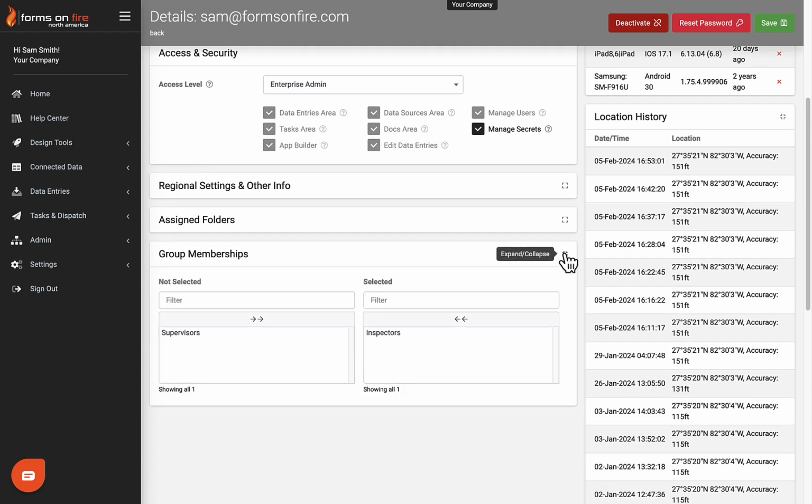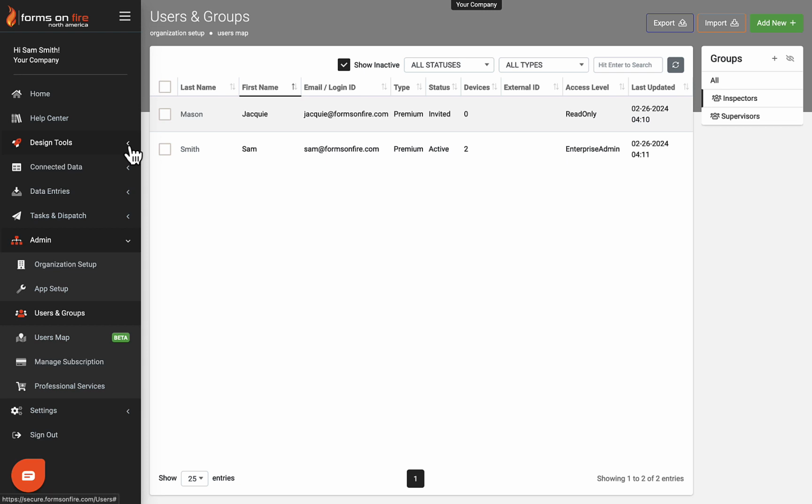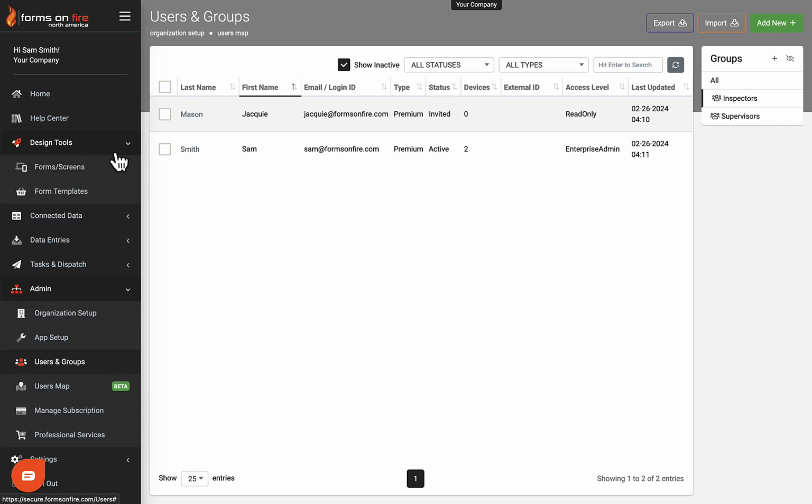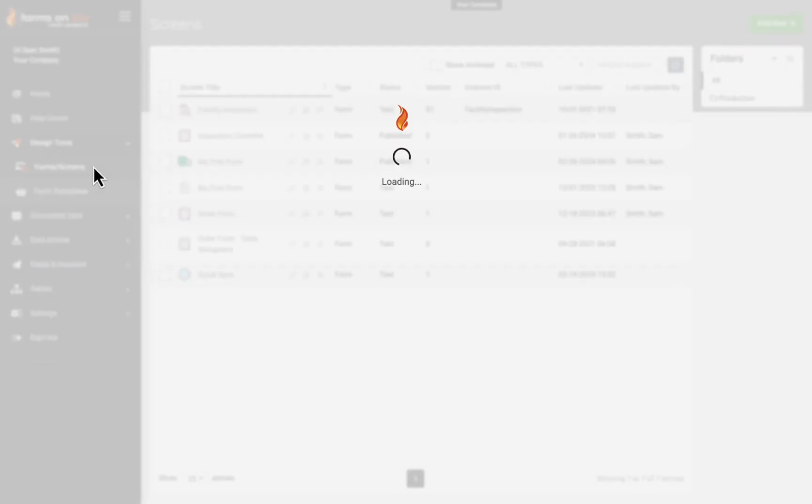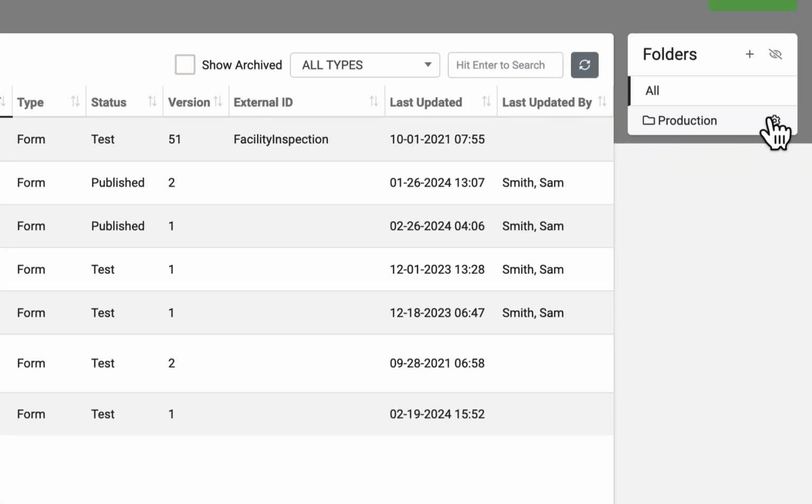Choose one or many groups by moving them from the left column to the right. Click Save. Screens can be organized in folders and restricted to groups. To assign a folder to a group, click the Settings icon next to the folder.